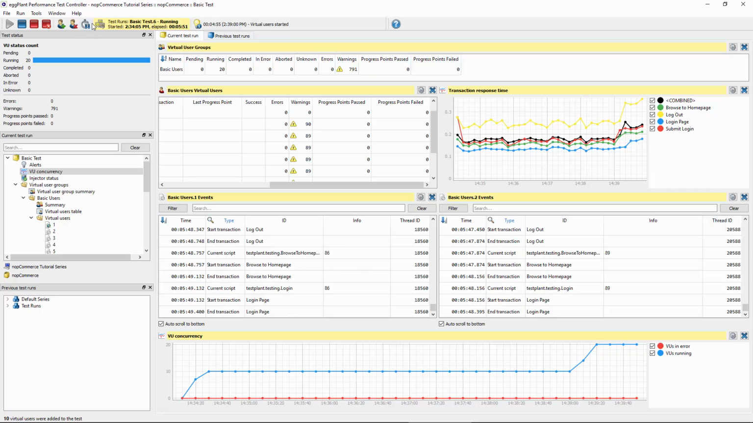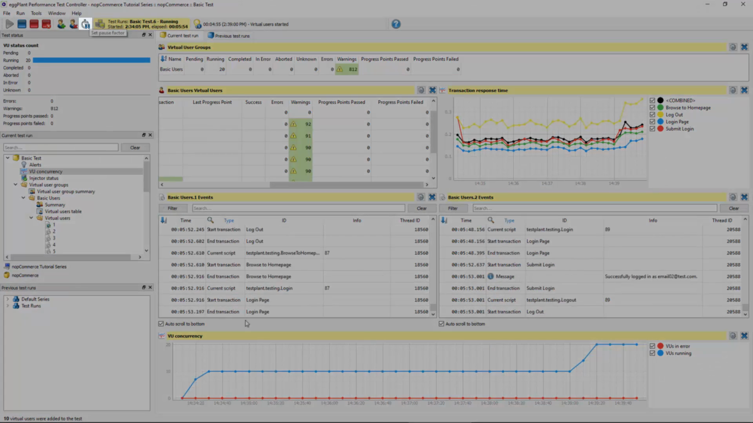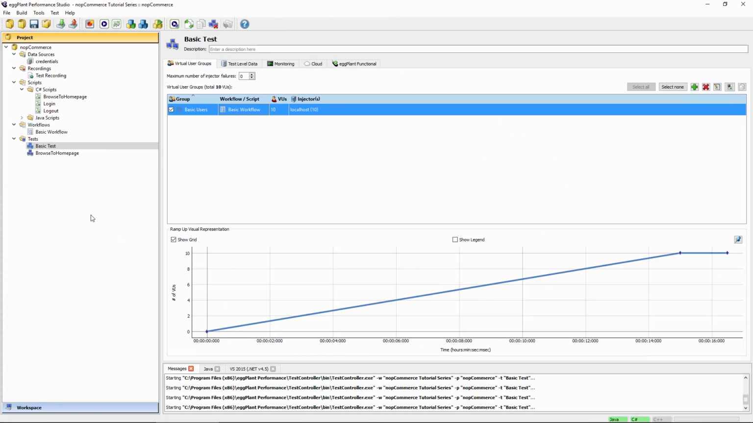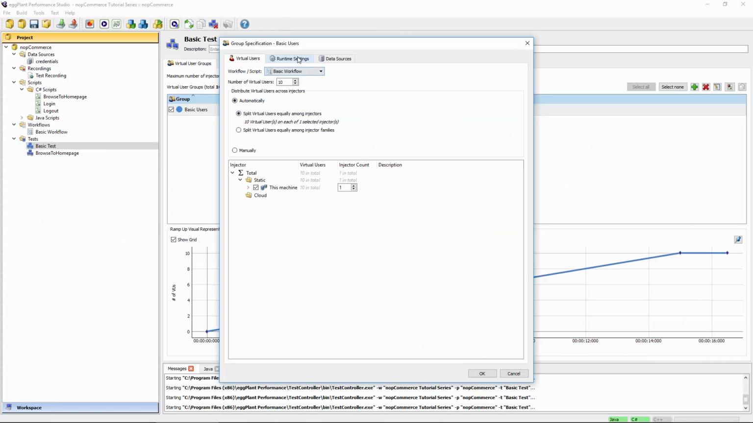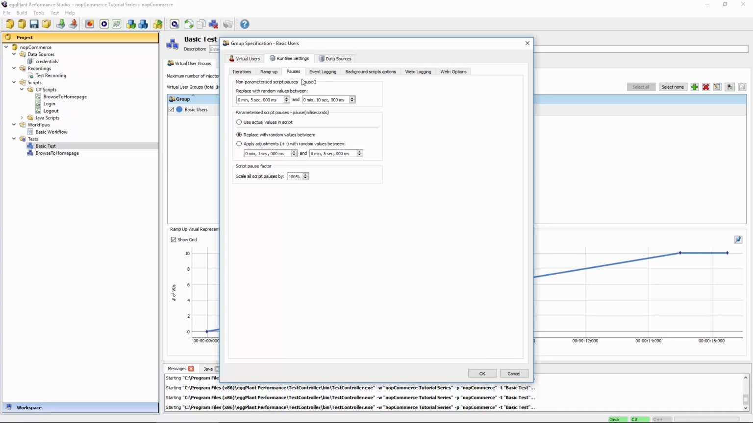Let's see, we can also change the pause factor. When you define pause times in your test in the virtual user group runtime settings, you're basically able to modify this value here, the script pause factor. So 100% script pause means it's going to use exactly the settings defined here. And if I suddenly put 200% here, then I would expect all of my pauses to be twice as long. So you can use that to modify the think time dynamically, essentially.